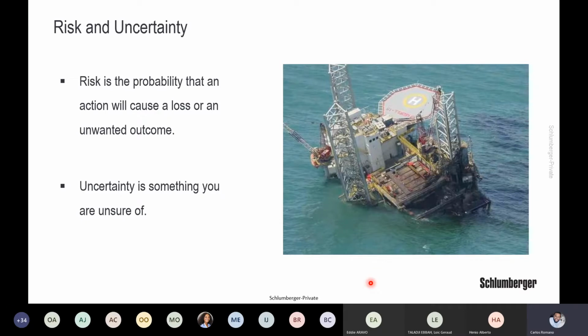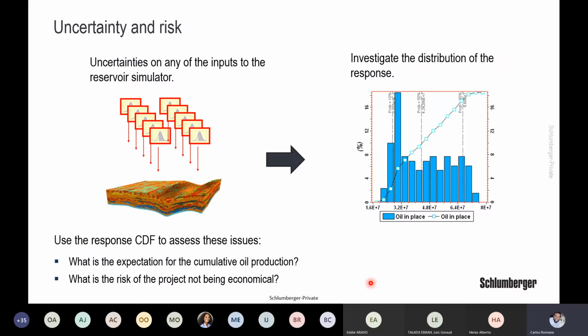And what you are trying to do here is reduce our uncertainty, because the risk is always there. We're not going to be able to get out of risk. So we're just trying to reduce the uncertainty in our model to make sure we are able to mitigate the risk and reduce the amount of risk we are exposed to when we are developing our field. In our model, uncertainties on any of the inputs to the reservoir are put in our workflow, and then we investigate the distribution of the response, and this investigation is going to rank our uncertainties in terms of cases, which would be our P10, P50, and P90.